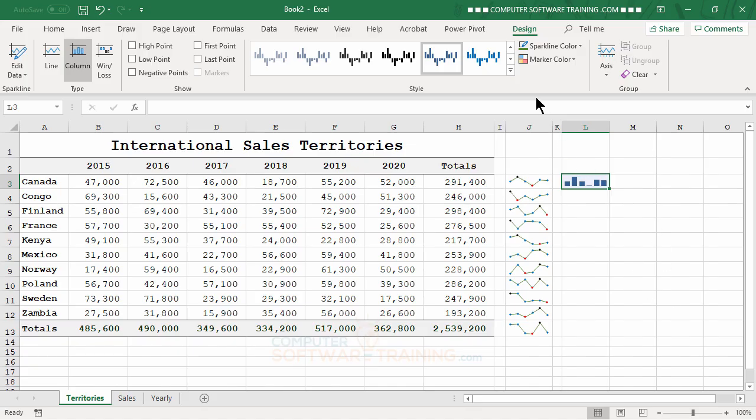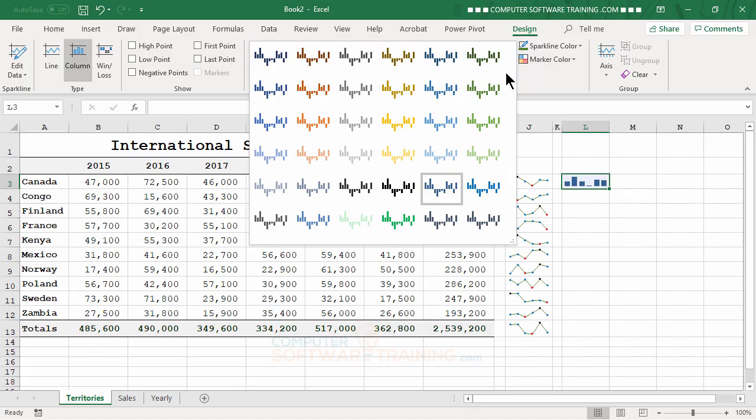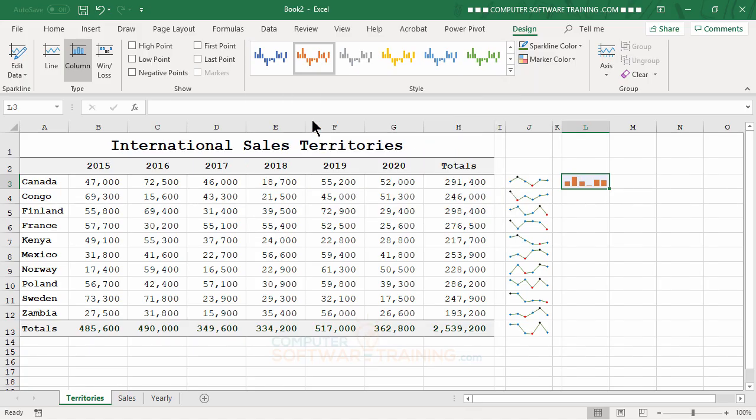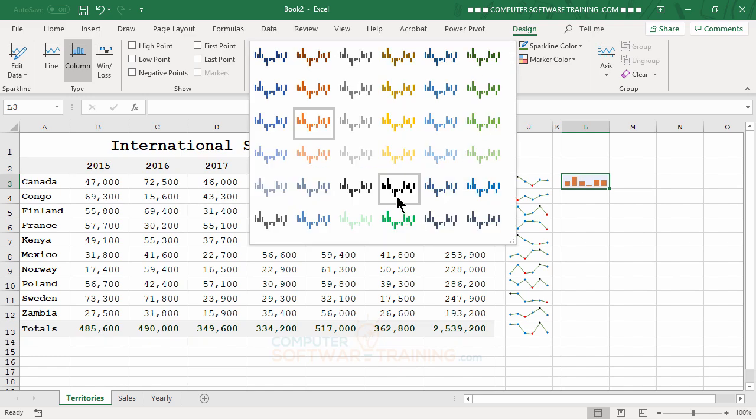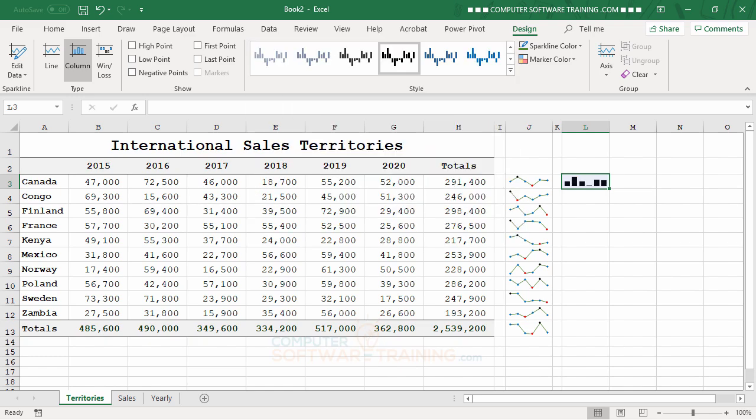And at this point, again, we can go into the styles. We can find something that we like. There you go. Or you can say, I don't like that. I'm going to go black. All right. And then at that point, we can go along with the same things we did before. We can show the high point and the low point.